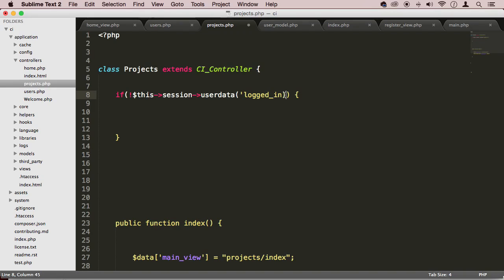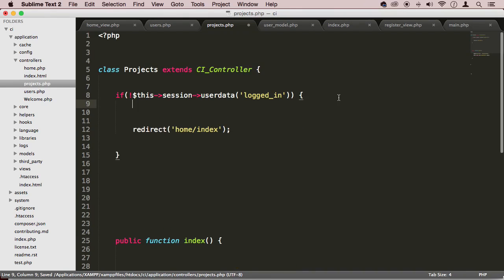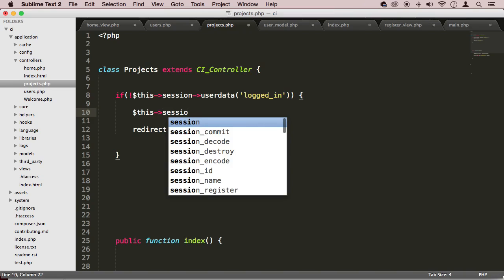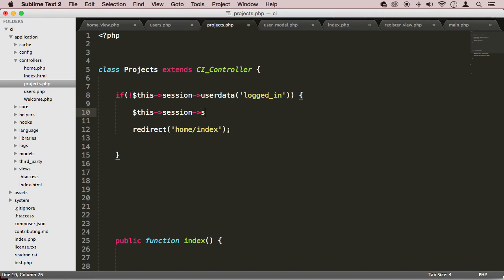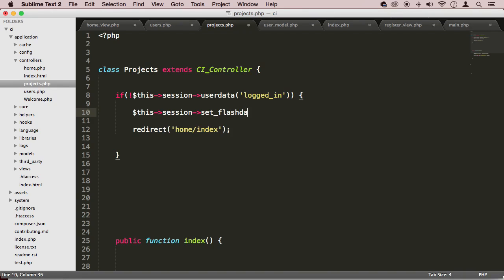Logged in. If it's not available, then we want to redirect these guys somewhere else. Say, you know what? Get out of my application. I don't want you here. Go back to home, or something. Beautiful. We can also set some type of flash data so we can give a little temporary message there. So we can say session set flash data, and here we could say not allowed.